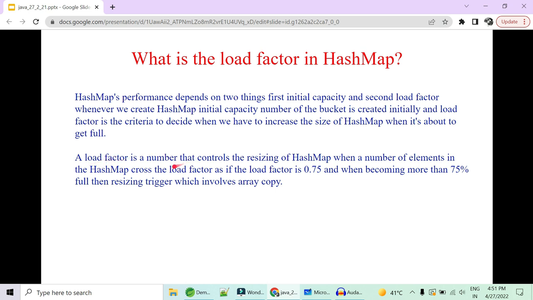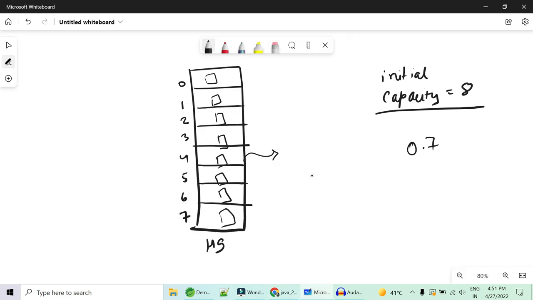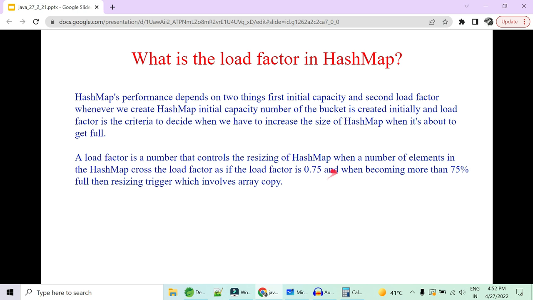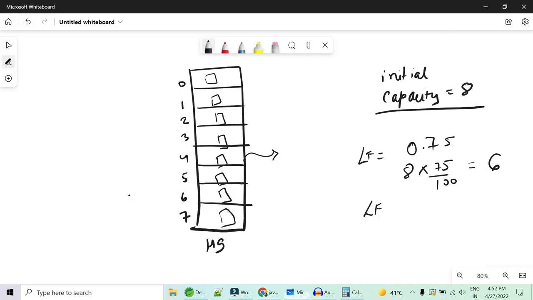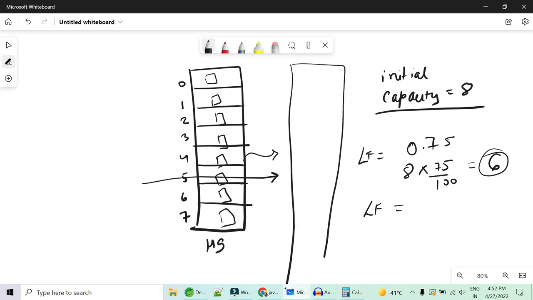So load factor is the threshold that controls the resizing of the HashMap when the number of elements in the HashMap crosses it. For example, my load factor is 0.75. That means when the HashMap becomes 75% of the full size, that is 75% of 8, which is 6. So whenever my buckets are filled till 5, that is 0 to 5, which is 6 buckets, I will move the original array to a bigger array of double size.